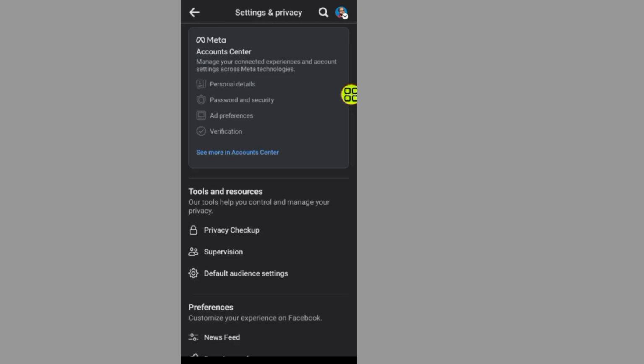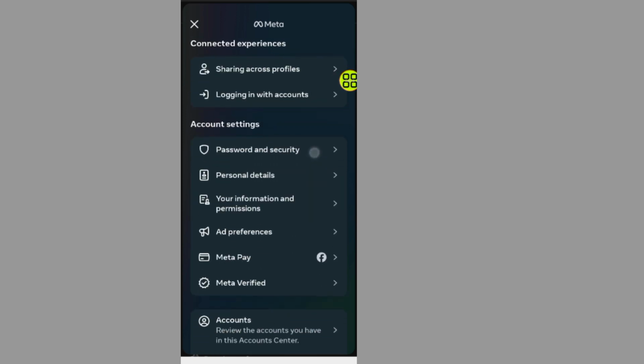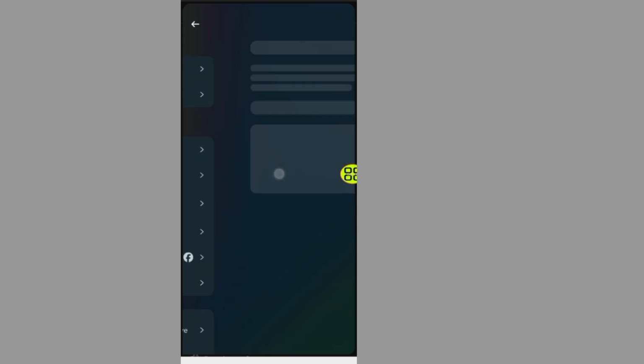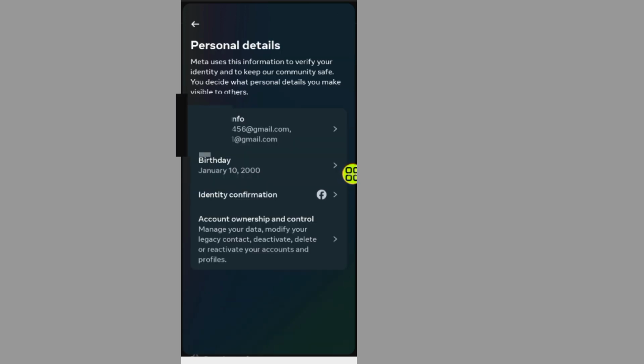Under the settings, all you have to do now is tap on this personal details. Scroll all the way down and tap on this personal details again. In this section, tap on this contact info.